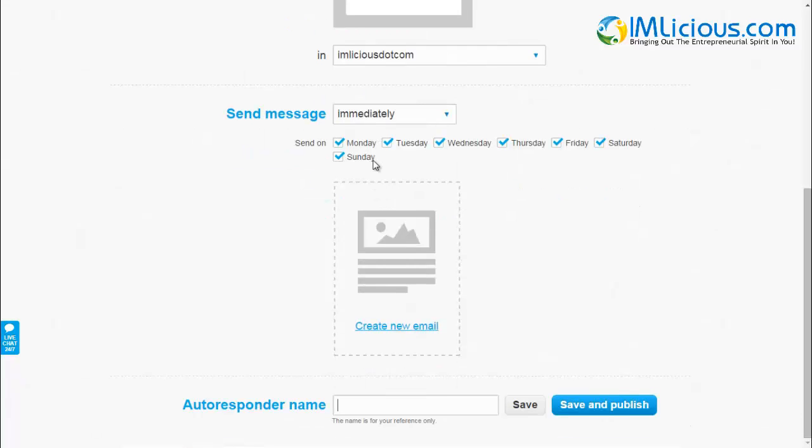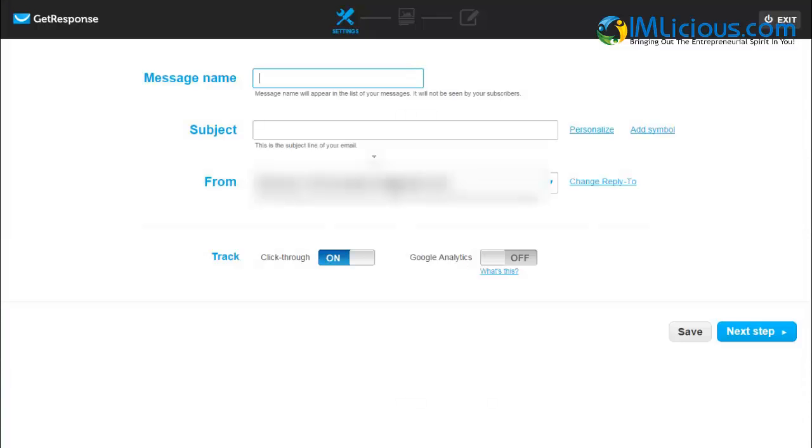After you're done, you can select the autoresponder named. So in this case, you can put in free report. Note that this is just for your own reference. It'll not be shown to your subscriber. After you're done, you can select create new email. Here you can enter the message name. So I'll probably put in welcome email.